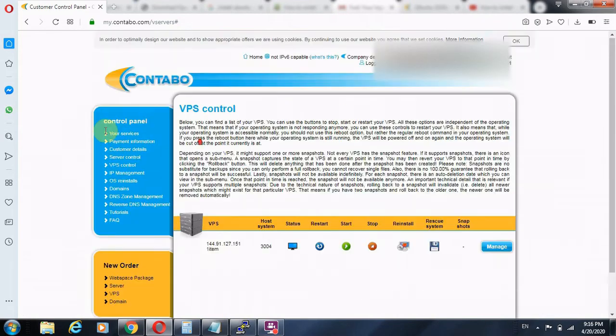VNC and what have you. There are so many opportunities in making use of Contabo.